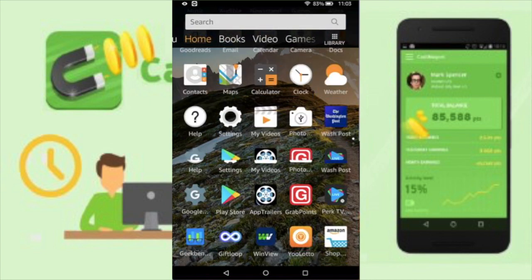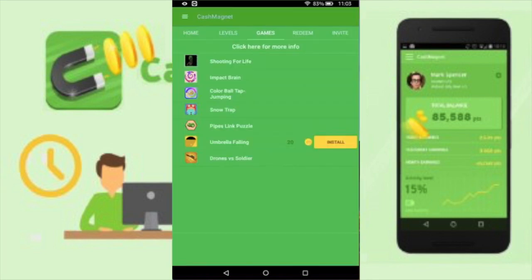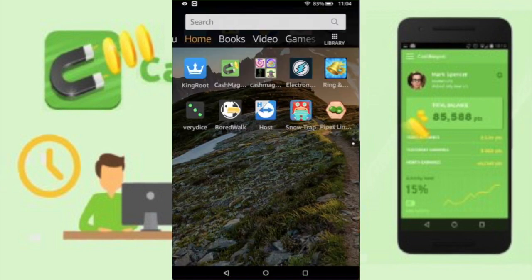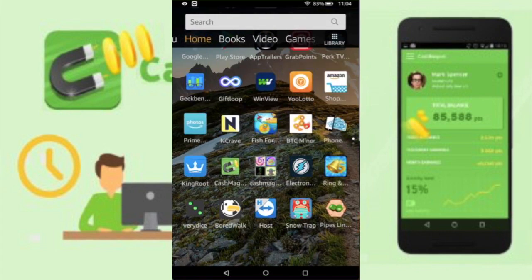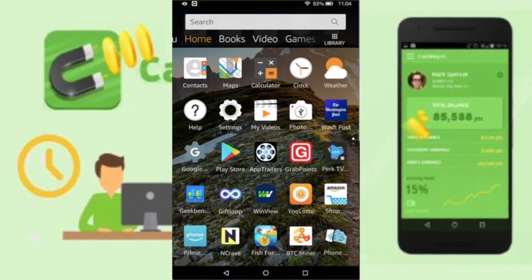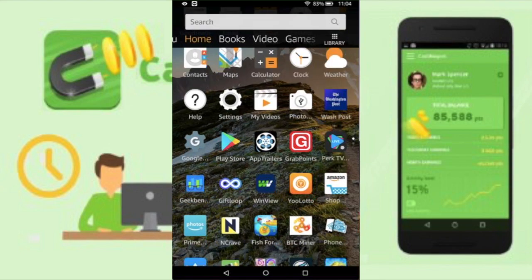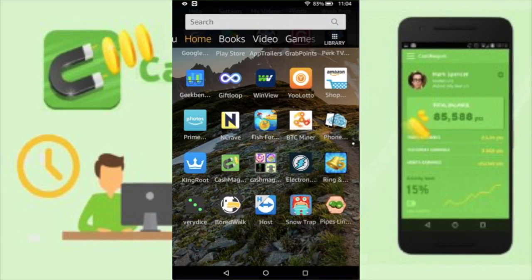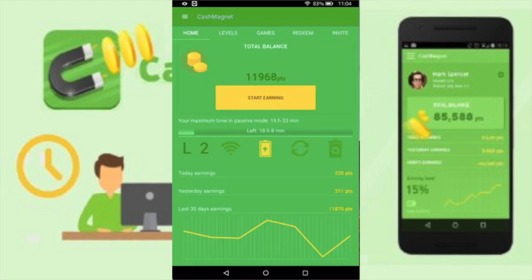So we're going to go down to Cashmagnet here. And you can see that there's fewer apps that I have left to download. And no, I cannot just look up the name of this app in the Play Store, which I do have installed on this Fire tablet, and get it that way. So this is how many points we have right now. Gotta hold up for TeamViewer.